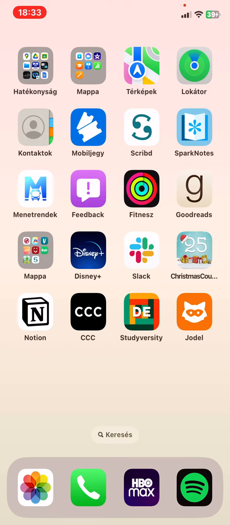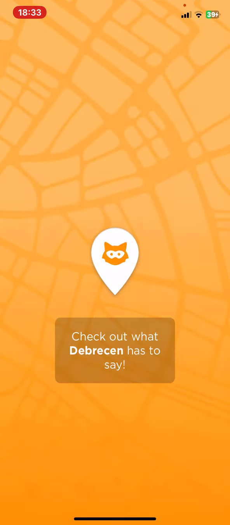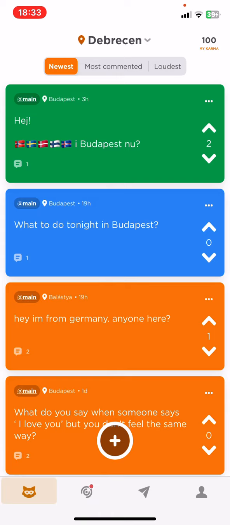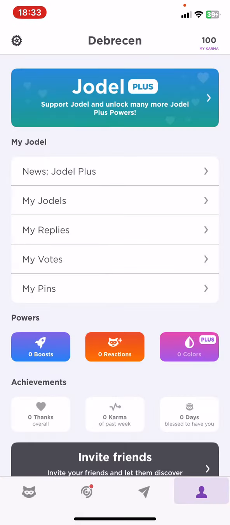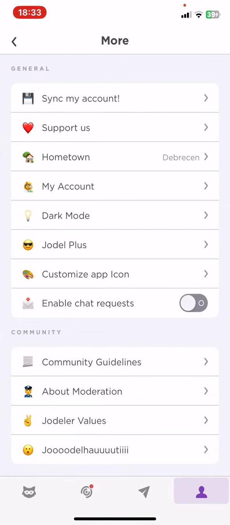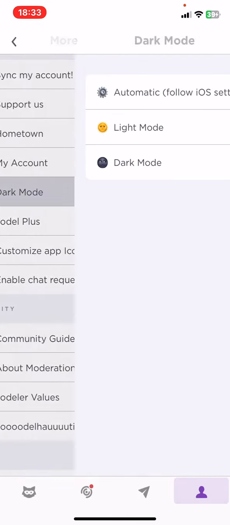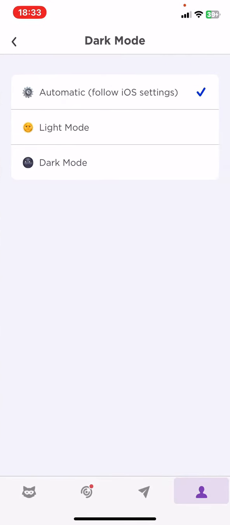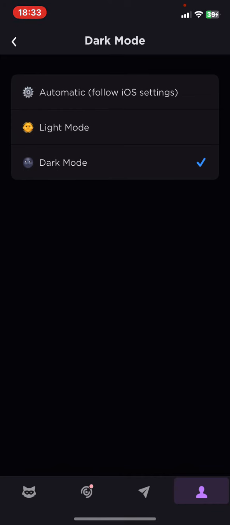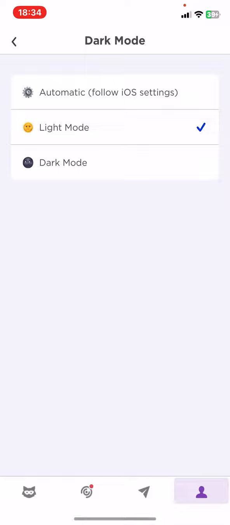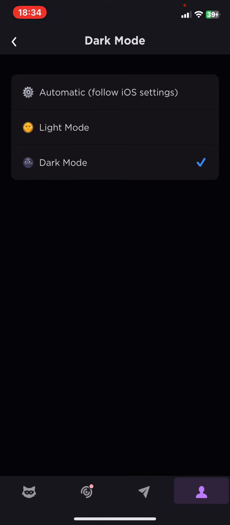Let's jump into it. First of all, open the application on your phone. Then click on the button at the bottom of the page on the right, and then click on the settings button at the top of the page on the left, and click on the dark mode button, and here you can switch between light and dark mode, so just choose whichever is more preferable for you, and that's it.